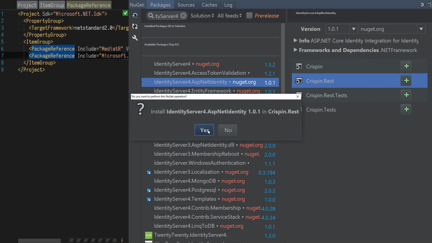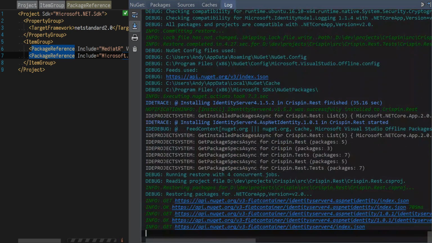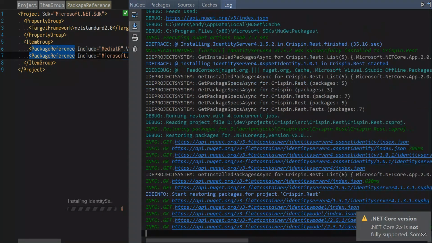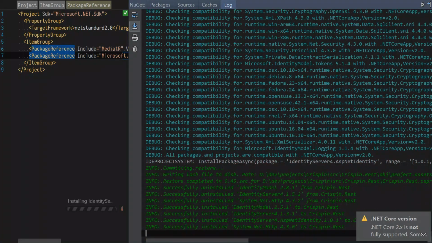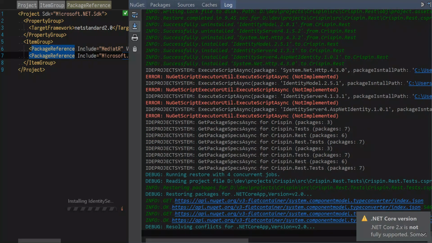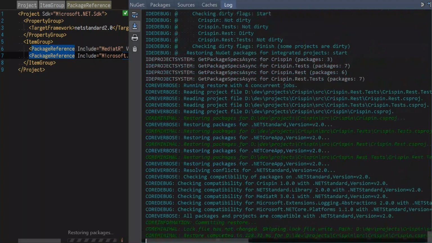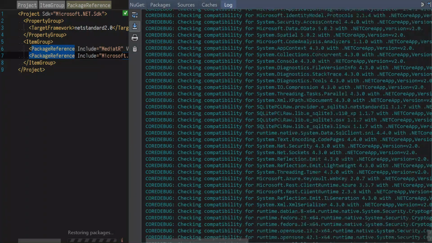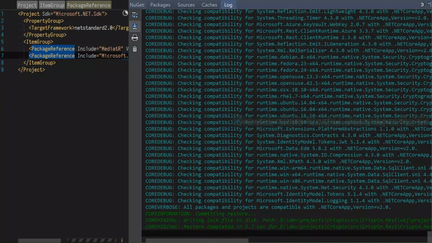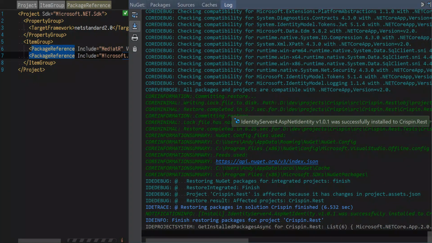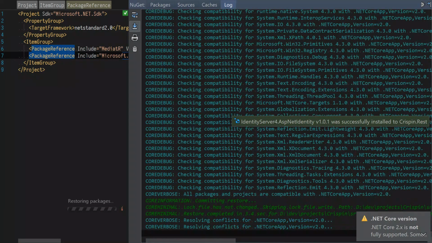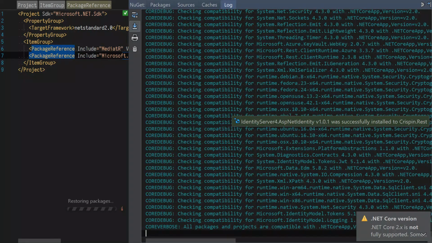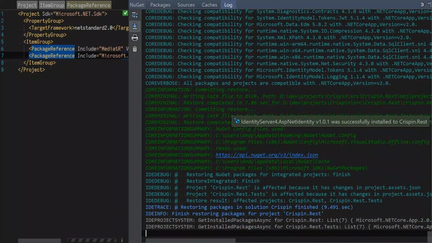Yep, let's have the aspnet identity as well. Ooh. That is literally installing half the internet, and repeatedly telling me the .NET Core is not quite supported. What am I making? A horrible mess from the look of it.